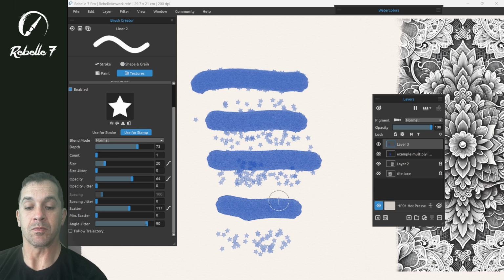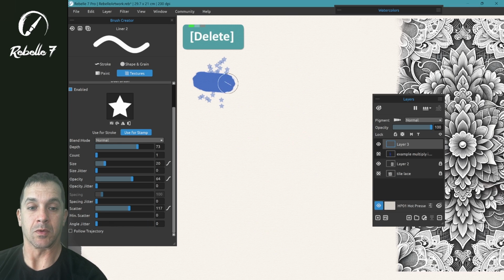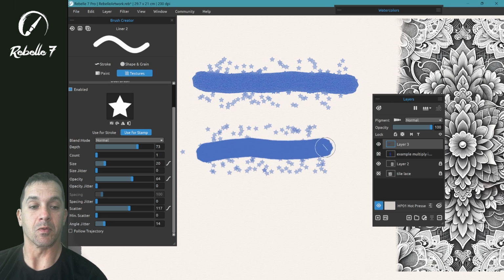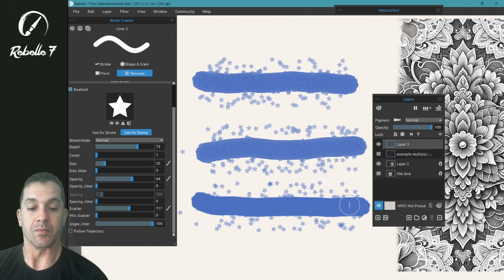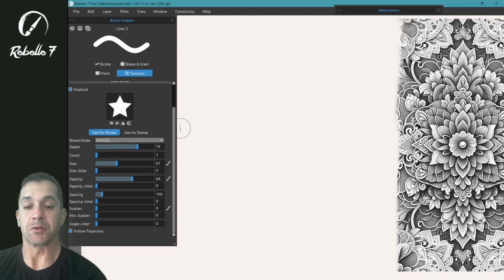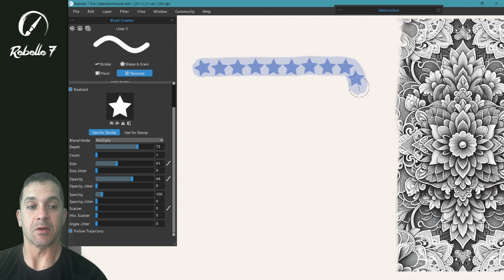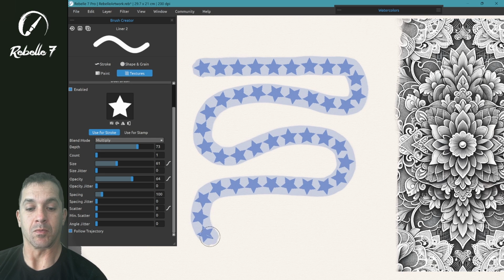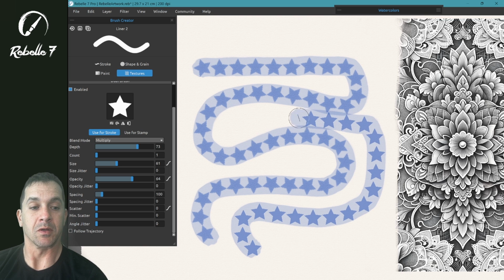And our angle jitter. Notice all of these stars are point up, 2 points down. Angle jitter is going to randomize those. Now for follow trajectory, we're going to go back to use for stroke, multiply. I've decreased the size so that our star fits right here in the center. We turn off follow trajectory. Notice that the star is staying vertical the whole time. 1 point up, 2 points down.